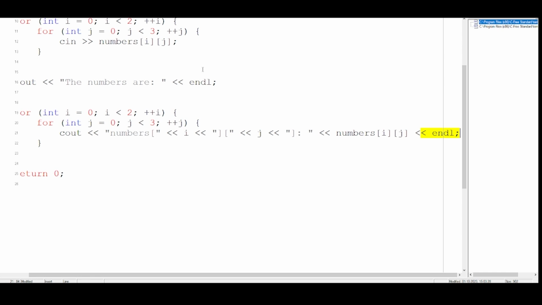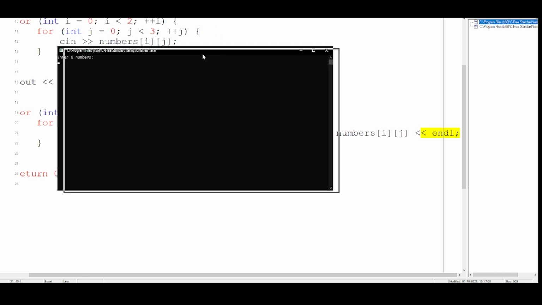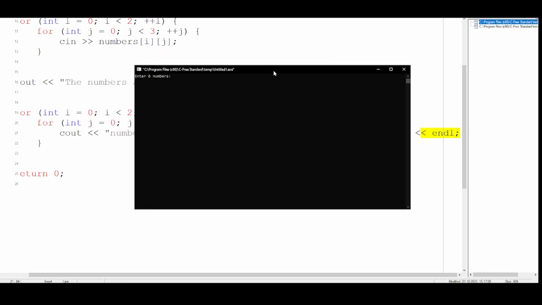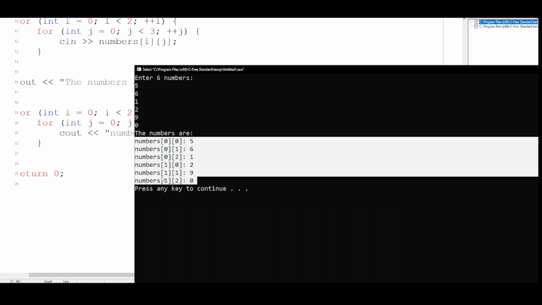Now let's try to run this and see what happens. If I run the code, it's going to ask me for any 6 numbers. So let's type any random 6 numbers: 5, 6, 1, 2, 9, and 0. As you can see, it is printing all the 6 numbers which I have given.